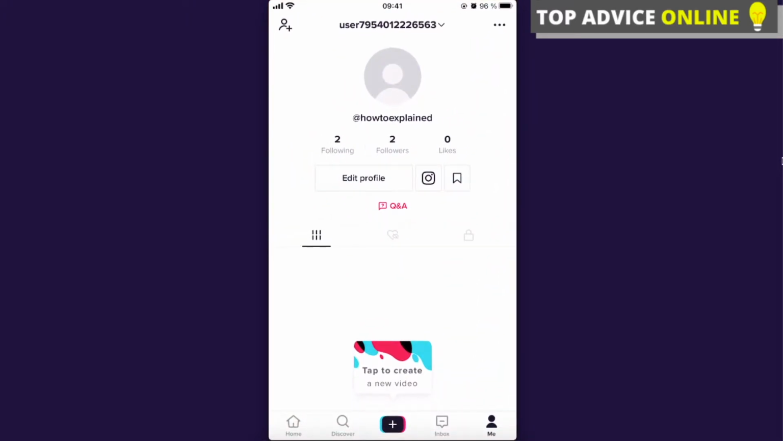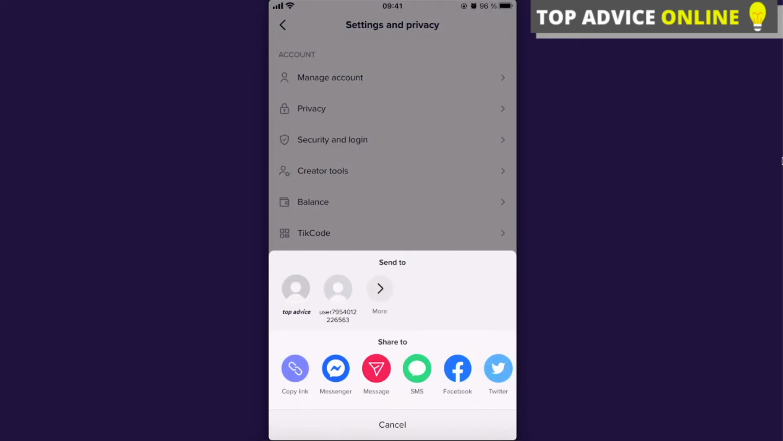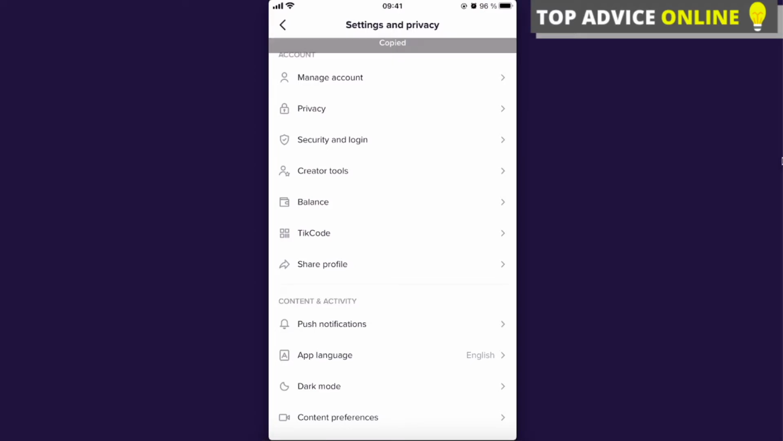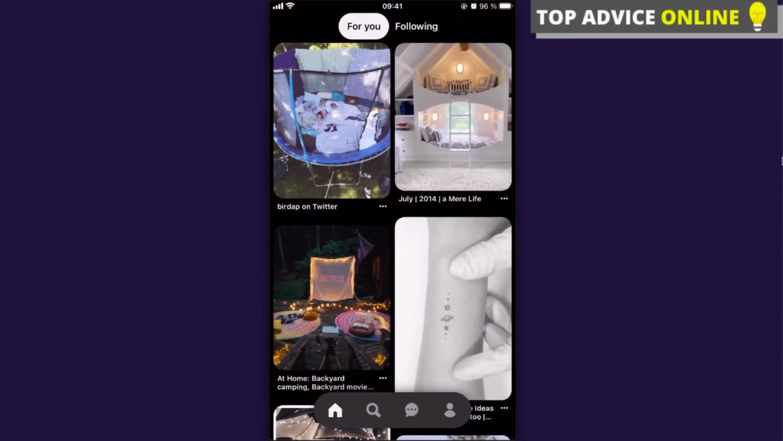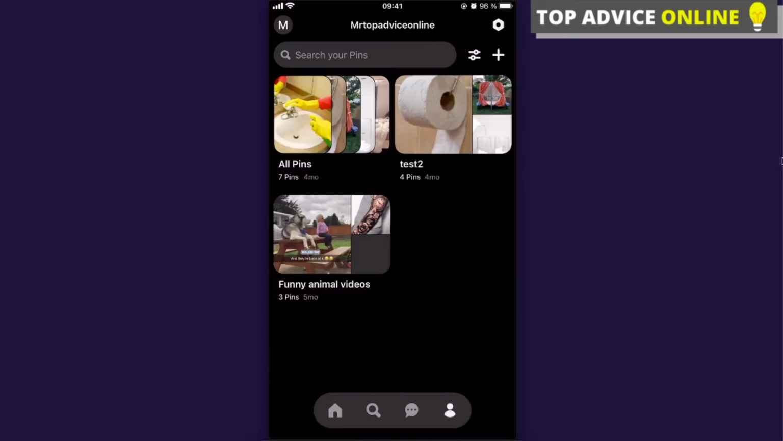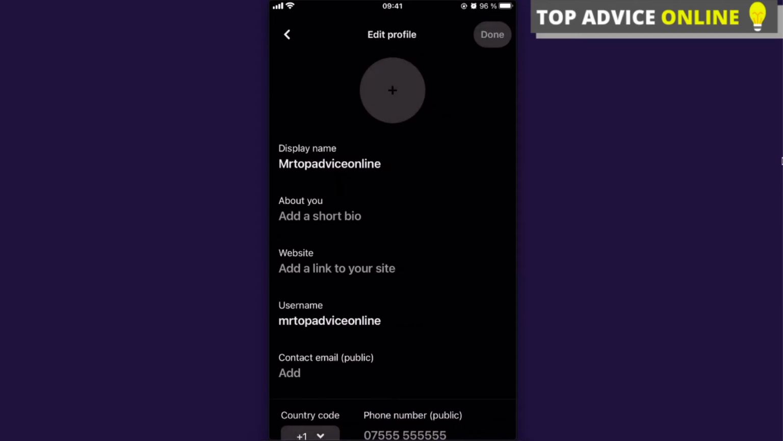So I'm just going to go to my TikTok and copy the link of my profile just for the sake of the video. I just copied it, and after that I'm going to go to my Pinterest, click on the bottom right corner on the profile icon, and after that you have to click on the top right corner on the settings, and after that you have to click on edit profile, and here you can put your website.